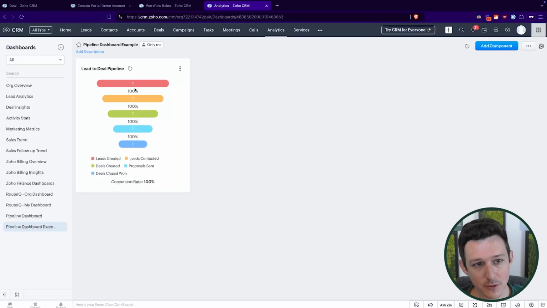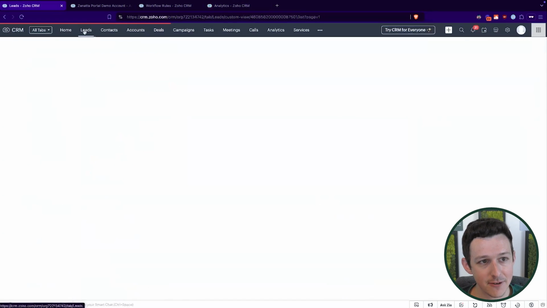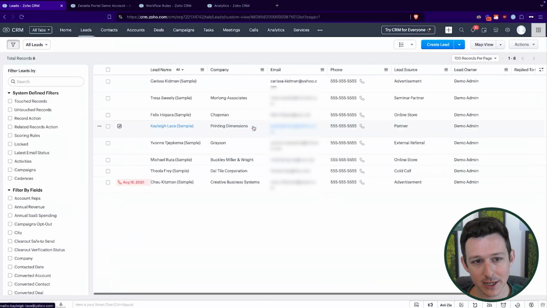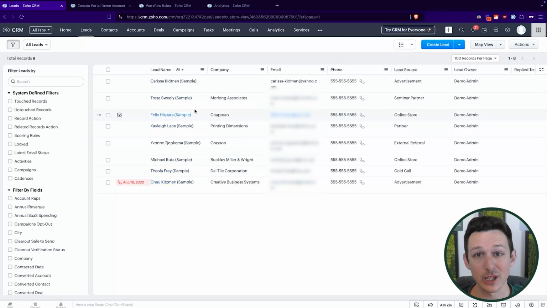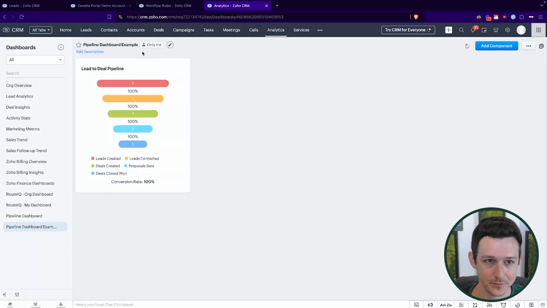And so yeah, as we see, we've got this one lead, but if I go into my leads module, you see, well, I do have a lot of others. These are just really old, right? This is like some of the demo data probably created 2 years ago, so it's not factoring into this report.